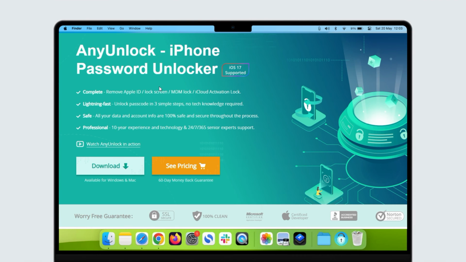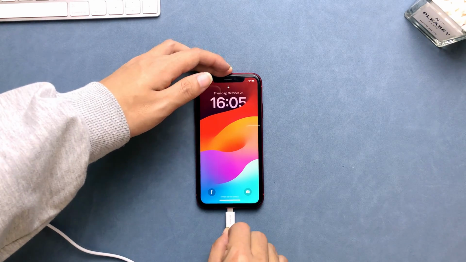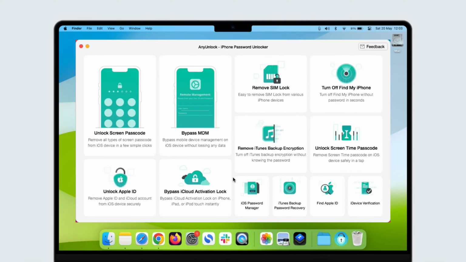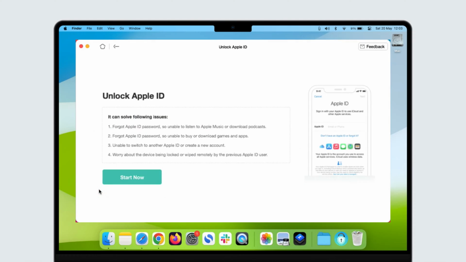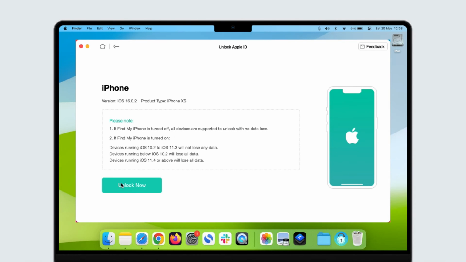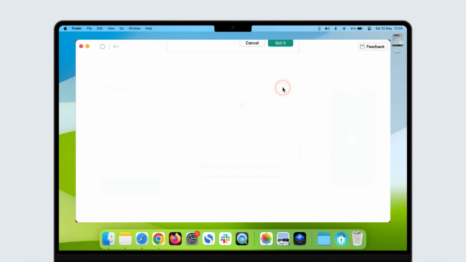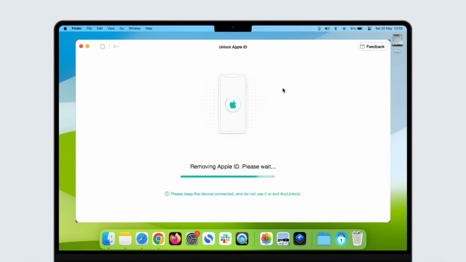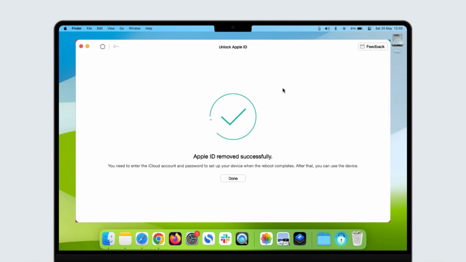If you don't remember the Apple ID credentials and the last tip can't work, you can try AnyUnlock to bypass Apple ID without password, which unlocks the Apple ID from your device. You can also use it to bypass activation lock and MDM. Download AnyUnlock. First, connect your iPhone to your computer. Launch it on your computer, select Unlock Apple ID. Click on Start Now. You can check the device info and click Unlock Now to continue. Wait for a while. The Apple ID will be removed from your device successfully. Then you just need to set up your device.